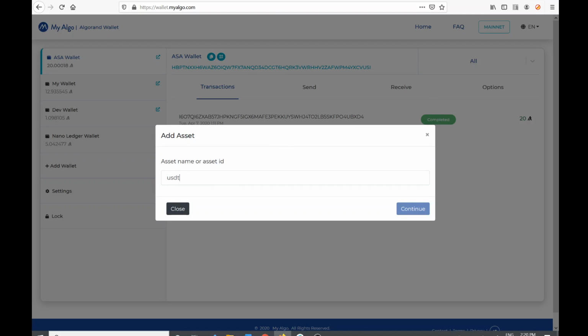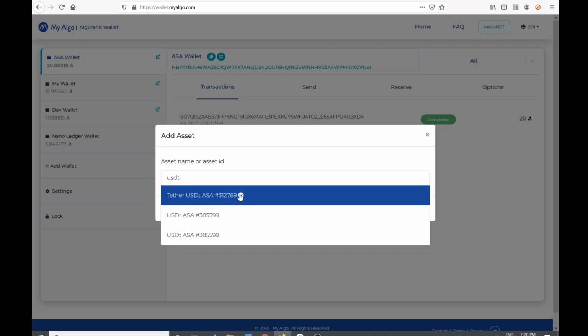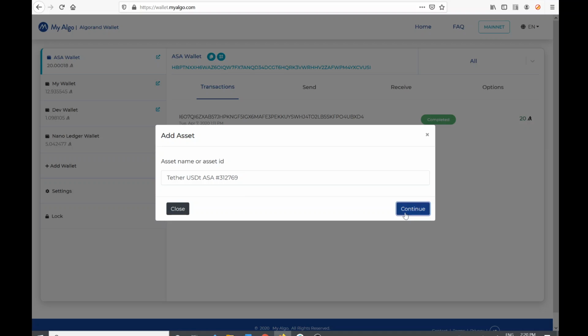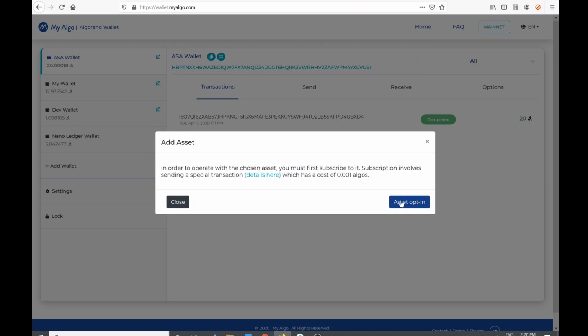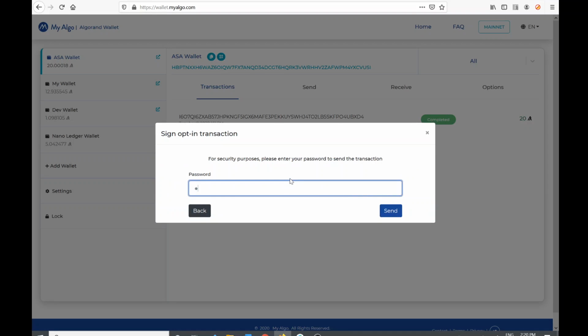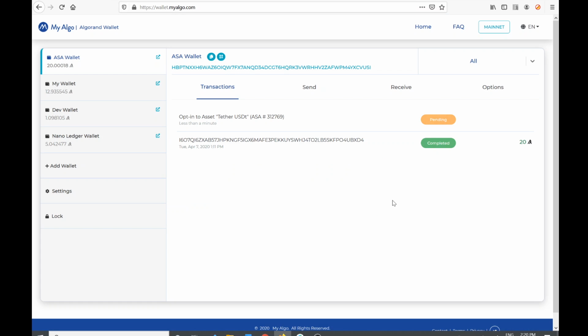Here you need to search for USDT. Make sure to select the one verified by a checkmark. Press Continue. And now we're gonna create an opt-in transaction that you have to sign. So with the password, we're gonna sign the transaction and it's gonna be broadcasted. So let's wait for that transaction to complete.